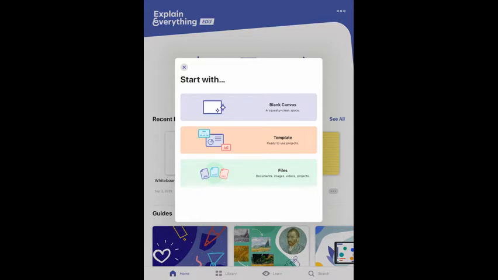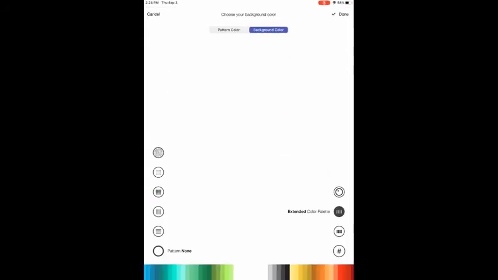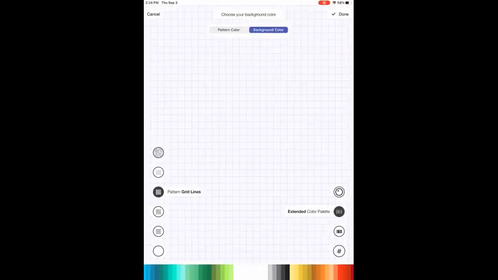You'll select start with blank canvas, and on the bottom right hand corner you'll see a rectangle. That's the slides icon. Go ahead and click on that. And once that opens, you'll see a rectangle with some colored bars. You're going to click on that. And this is the page that you can select your different backgrounds.